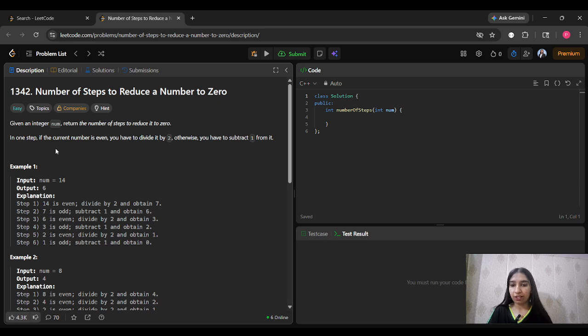Okay, so the problem statement says that you are given an integer num and you need to count how many steps are required to reduce it to 0. So the rules are, if the number is even, then we will be dividing it by 2, and if the number is odd, then subtract 1 from it so that it becomes even. Okay, so let's take an example.